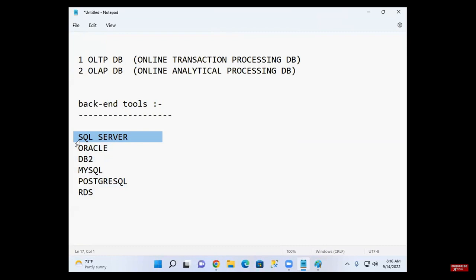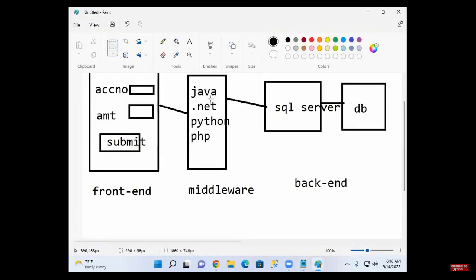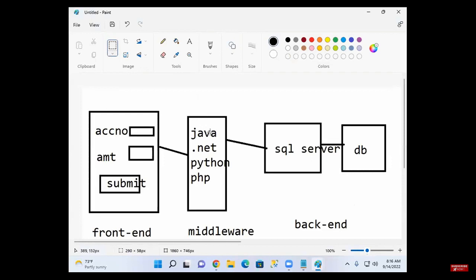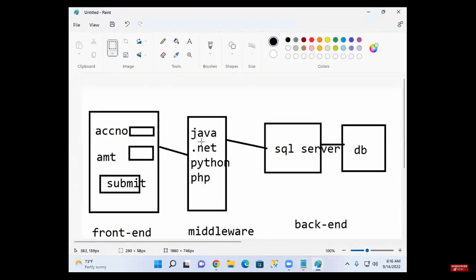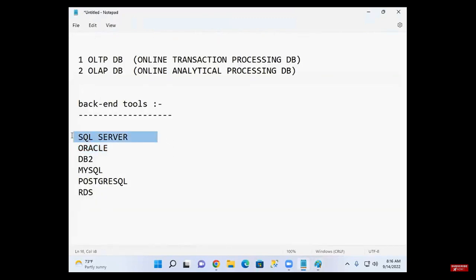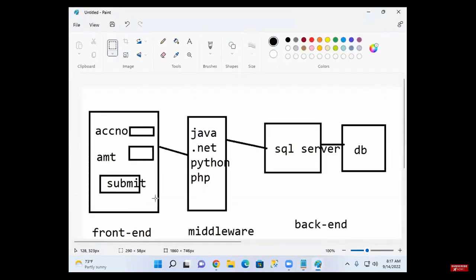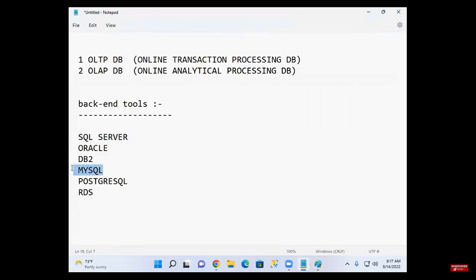Then which tool do they use? It depends. It depends on the technology. If they are using Java technology, maximum they prefer Oracle. If they are using .NET, maximum they use SQL Server. If they are using PHP, maximum they use MySQL.